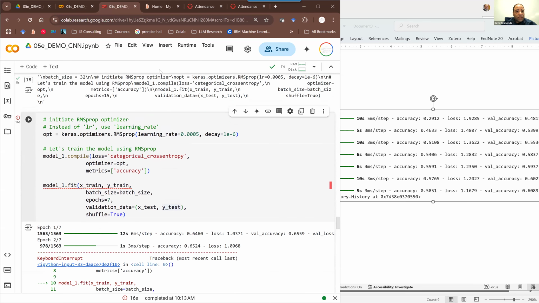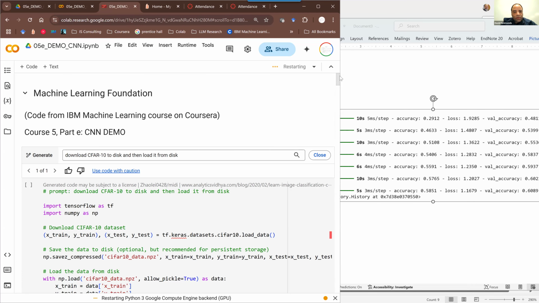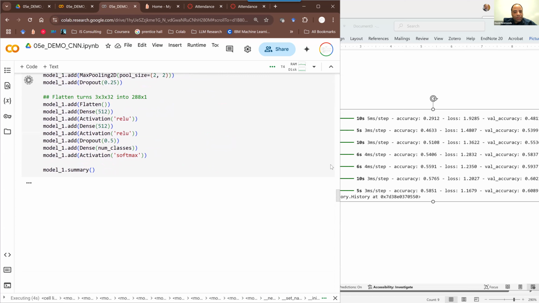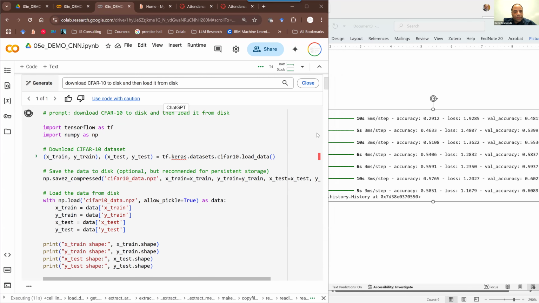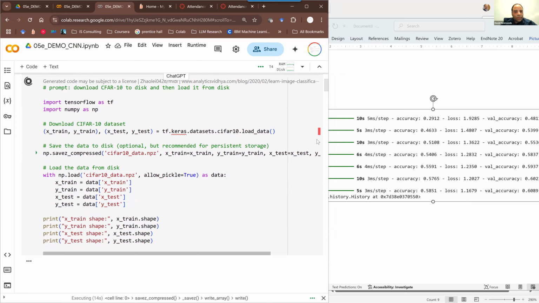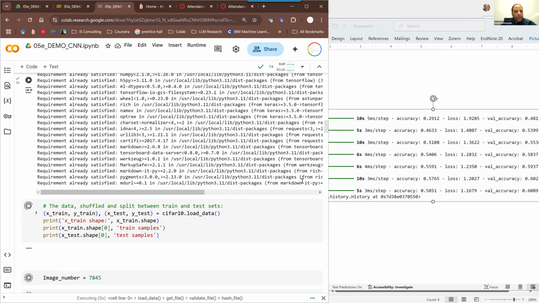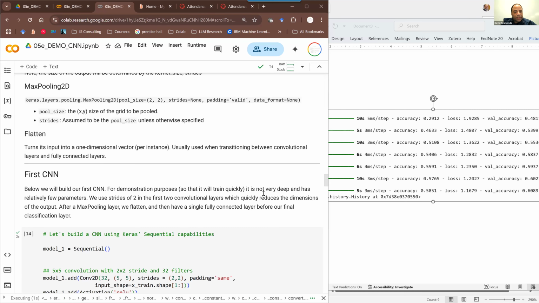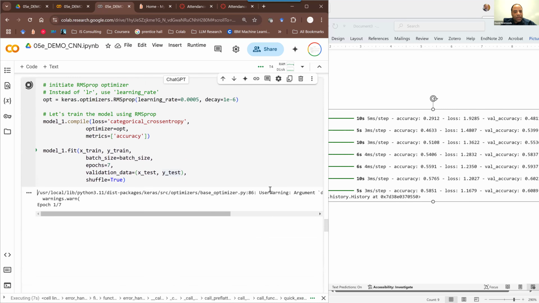Actually, let's rerun everything. Make sure we're starting off with the same conditions, right? Load that, load that, load that, display that, right? All right, we have our 443,000 parameters, and we're now fitting the model.